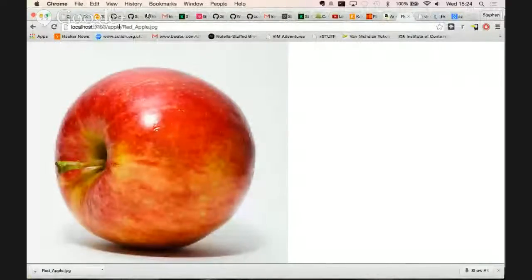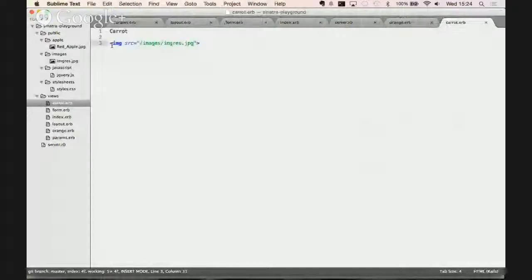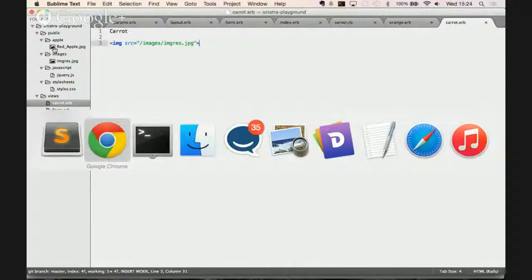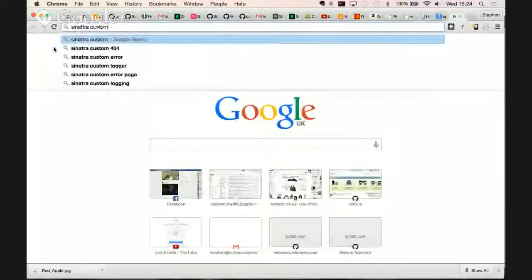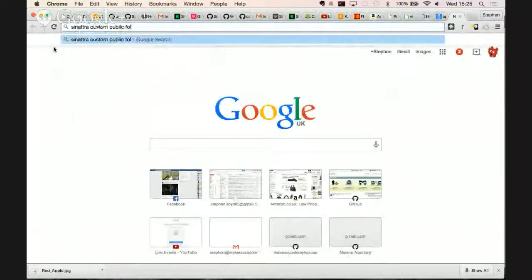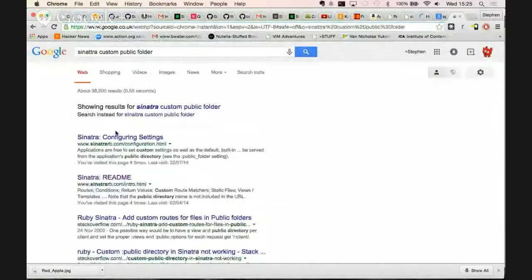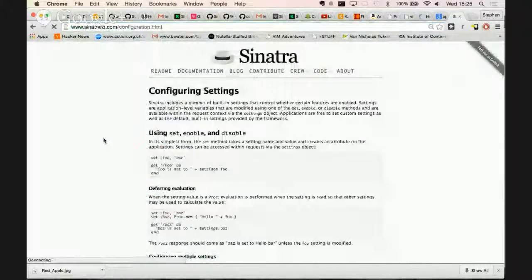And you can save that there. So there's nothing magic going on. The public file, Sinatra, lets you have a public folder. You can set your own custom public folder. So you can say Sinatra public folder.